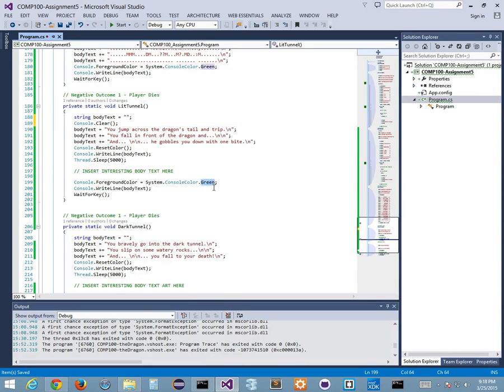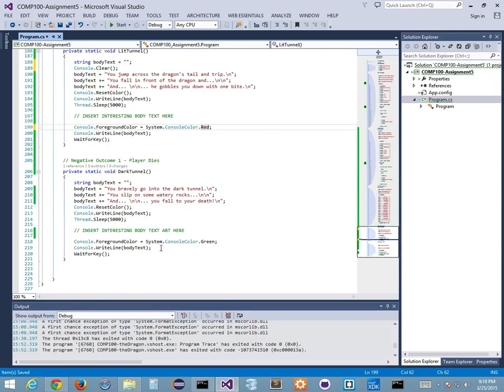And now I don't want this to be green. I want it to be red because it's a negative outcome. And so is this. Red outcomes are negative in my world, green outcomes are positive. I only have one green outcome. And you know what? I also want to clear the screen here because I did it over there.